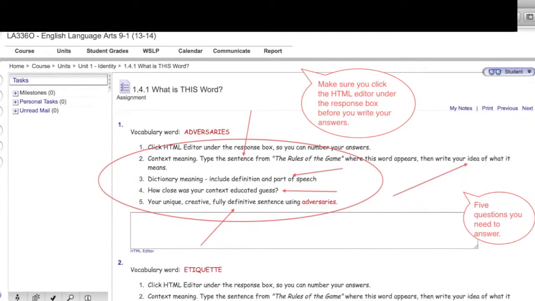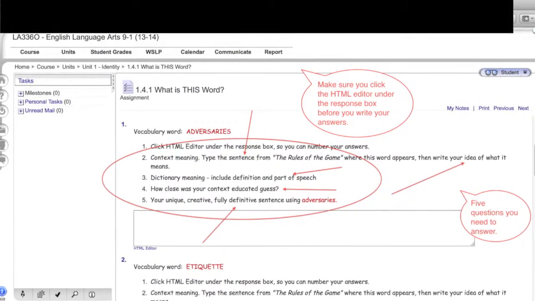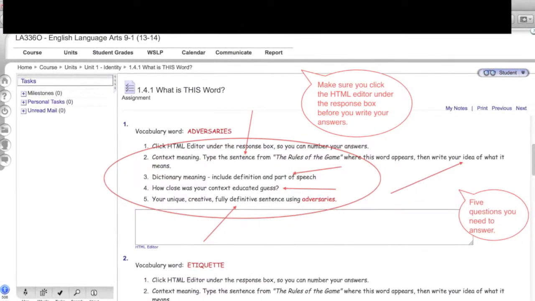Before you do all that, make sure you click the HTML editor before writing your responses. That's that little box below the response box.